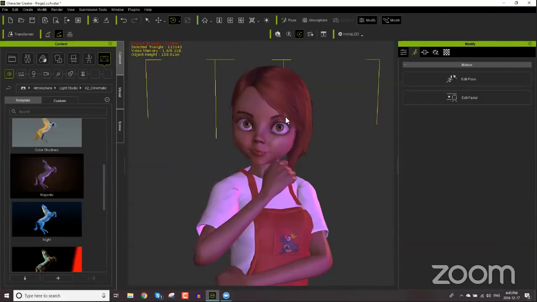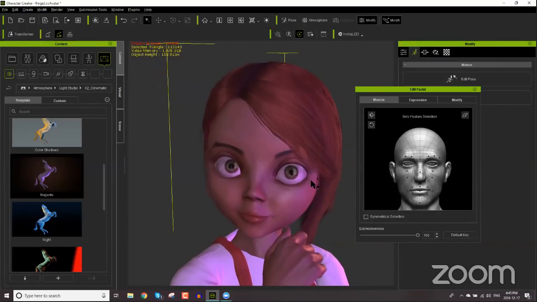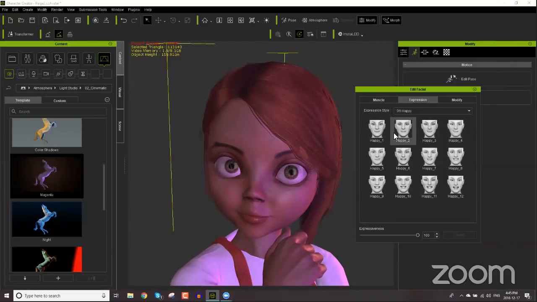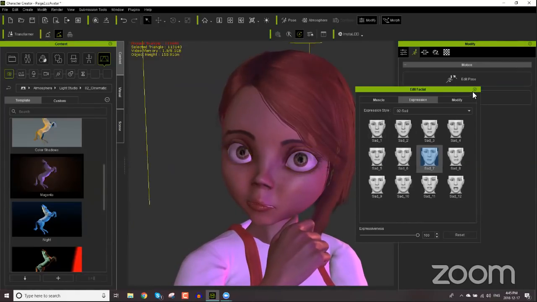And then if you want, you can also go over here to edit the facial features, okay? And you can choose default expressions here. We can give her like a sad, thoughtful look, like this one, okay? Stuff like this. Yeah, she looks genuinely confused here as to what I'm doing.